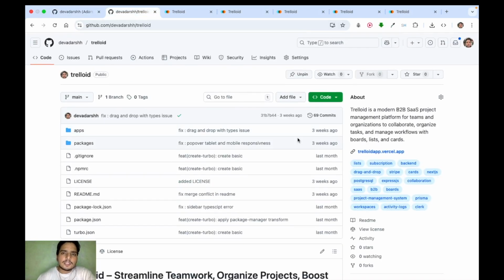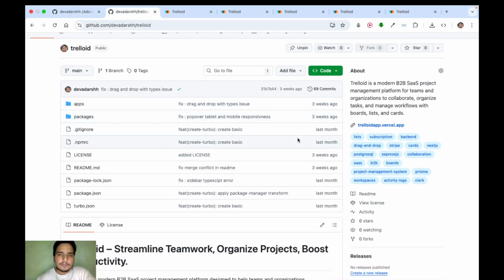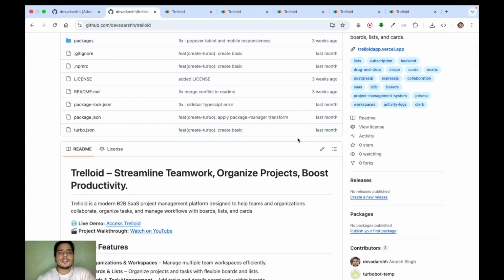So, this is the GitHub of my Trelloid project management application. What is Trelloid? As I said earlier, it is a B2B SaaS, software as a service, project management application in which users can create an organization, select an organization, and create boards, lists, and cards. They can drag and drop various lists and cards within the board. Since it is SaaS, you can pay subscription fees for its premium features. For all the payment related queries, I'm using Stripe.